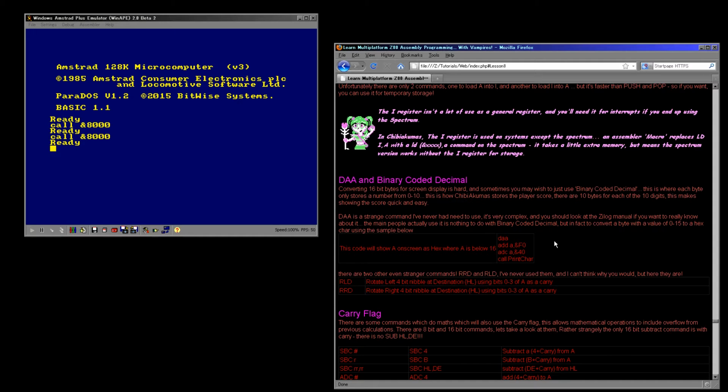The Chibi-Akimas game I wrote uses this. The scores are in binary coded decimal. So the 10-digit score is stored in 10 bytes. And there's code to automatically deal with the incrementing and just shift along the bytes to make sure everything's updated nicely. It makes it easier to show on screen and a bit faster.